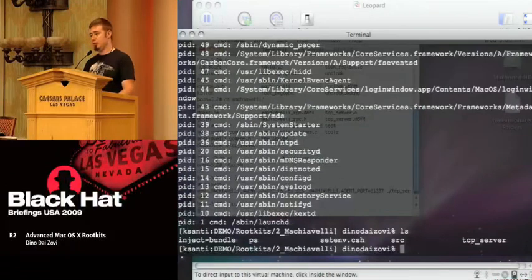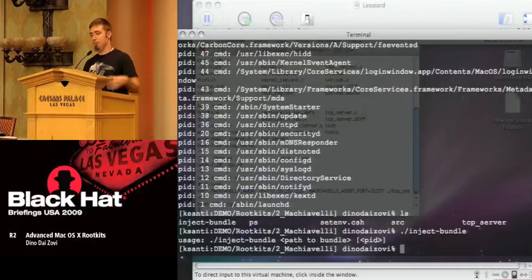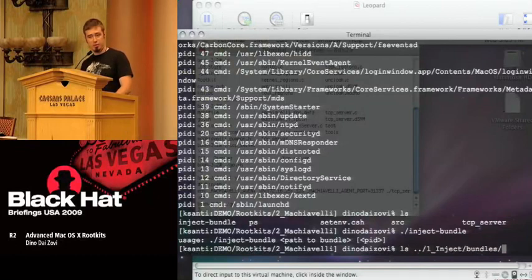What's a little more interesting is injecting bundles over the network this way. So I have another version of inject bundle, which is a 4-line change to port it to Machiavelli, and I can inject stuff arbitrarily over the network. So let's just use... I have the same bundles there.